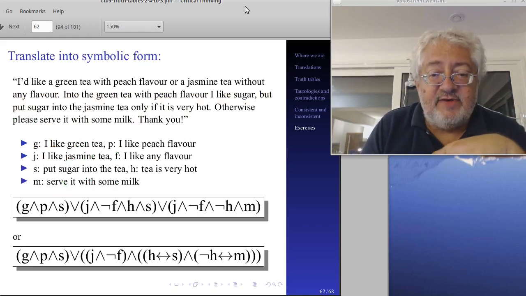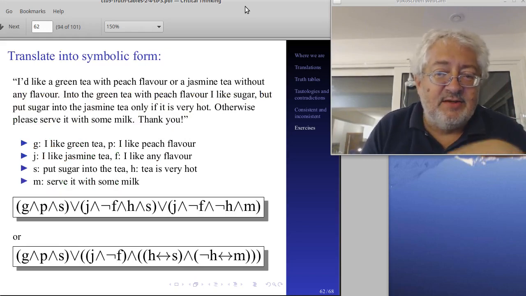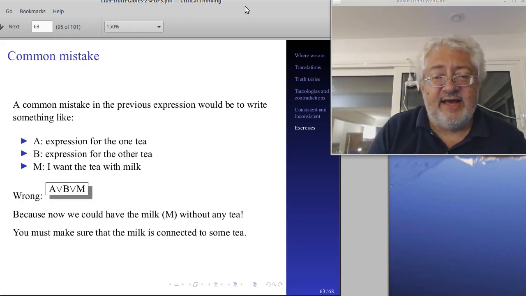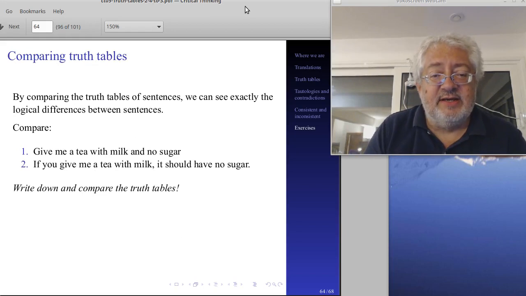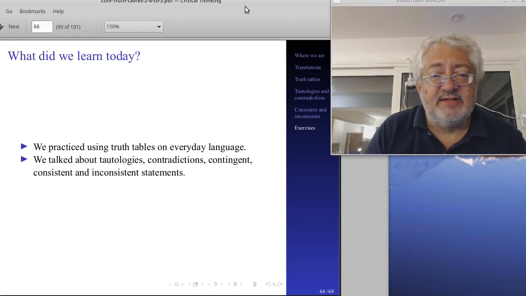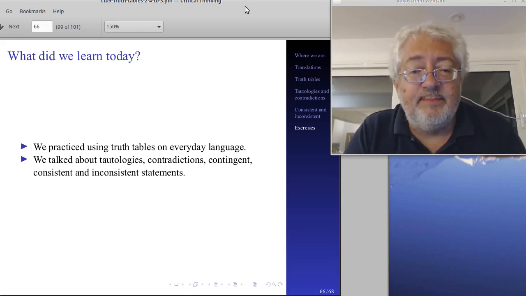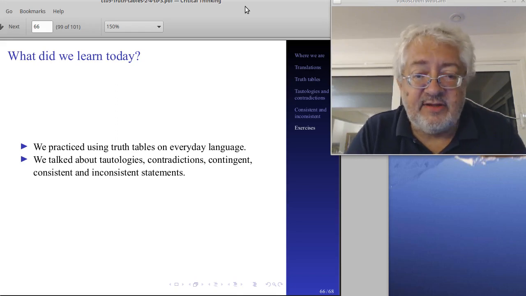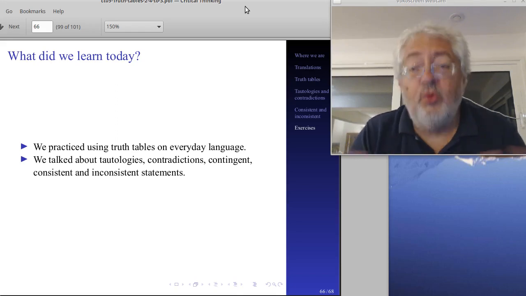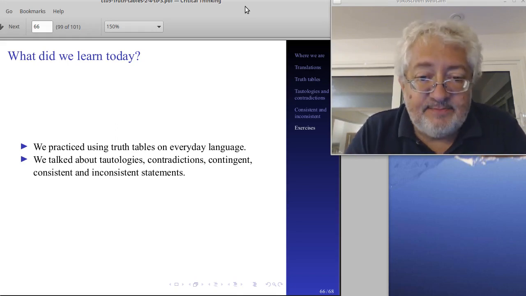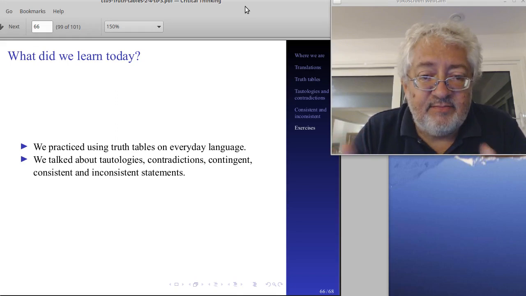Then you have a little more crazy translation exercise here. You can do it. Again, don't look at the answer before you do it. And then you have a little exercise comparing truth tables, and that's it. So you can do these exercises at home. You find them written in the PDF file. Do them yourself, or we can also talk about them again in the tutorial session when we meet virtually in the tutorial session for your class.